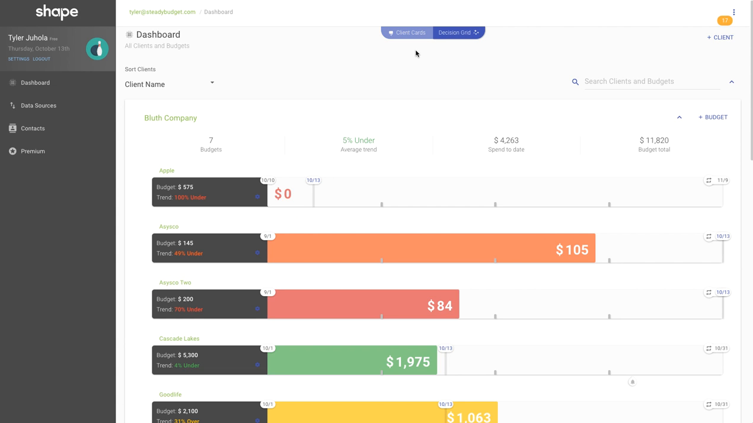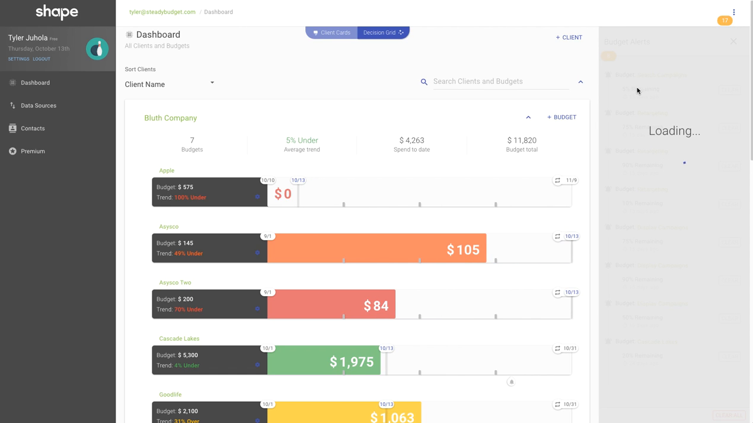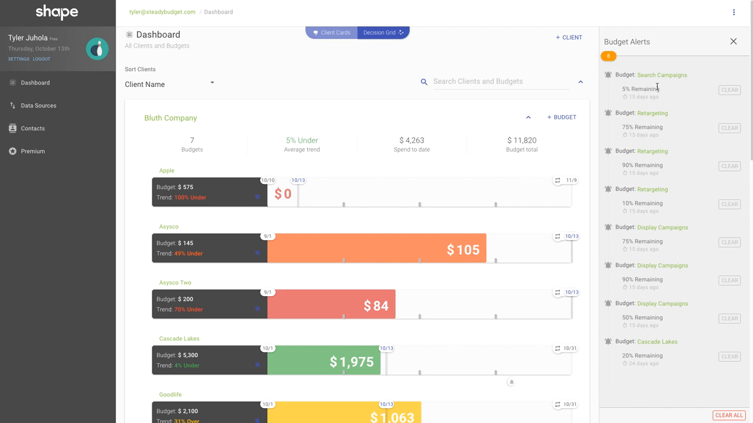Go back into the dashboard here. And the last thing I want to show you here are our alerts. So I mentioned we do have the budget alerts in-app. These are the same ones that get emailed to you. So you can see, okay, 90% here, 75% here. Click this button to click into that budget. Click clear if you know what's going on already, very easily.